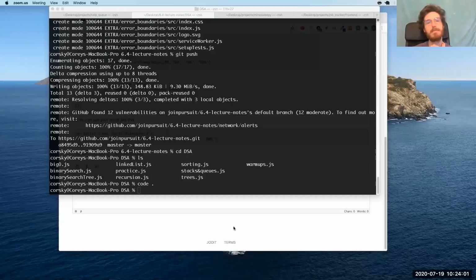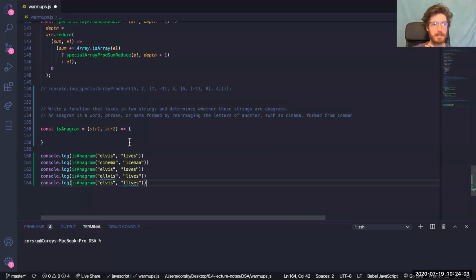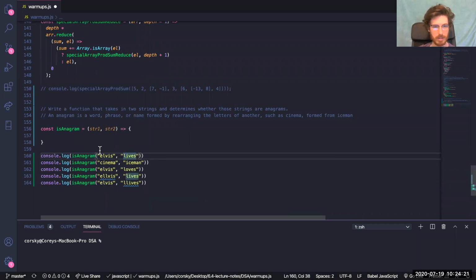All right, so let's go ahead and go through this. This is our problem here, isAnagram. We're trying to write a function that takes in 2 strings and determines whether those 2 strings are anagrams. An anagram is a word, phrase, or name formed by rearranging the letters of another, such as cinema formed from iceman. Elvis lives is another one of those. So we would expect true.